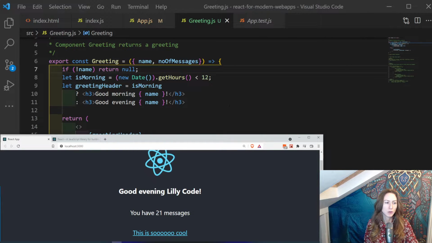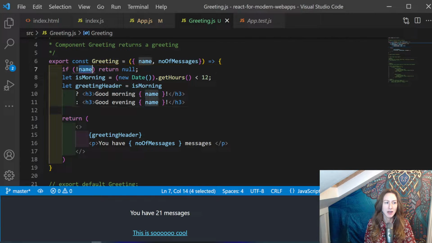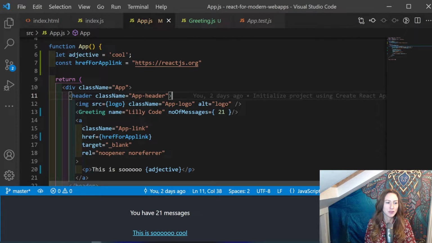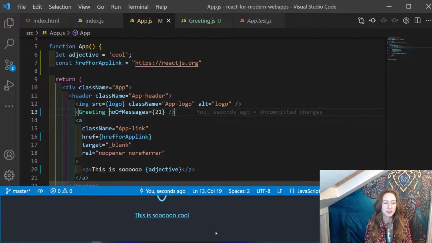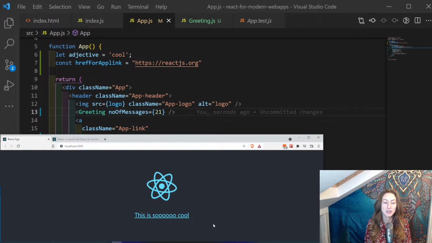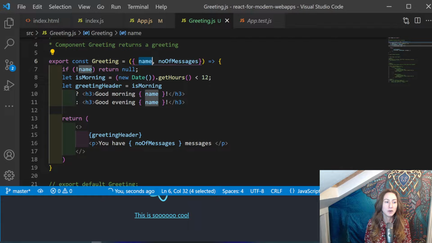Of course. So also what we need to do is, this is saying if the name coming in from the props is null. So when we go to our app.js, if we then take out the name and we don't show a name and we save it, we'll see that we don't get the greeting component showing at all. And that's as expected.